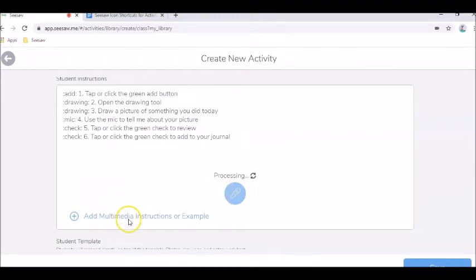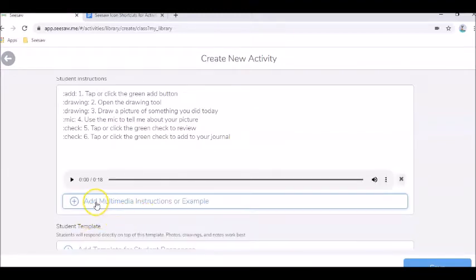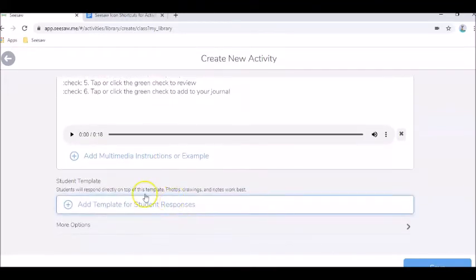Once that's finished processing, you also could do some multimedia instructions or an example here. So if you had a picture of a journal entry that you wanted to model for them, you certainly can. I do not have anything like that. We're not going to add a template in this set of circumstances. We will in the next. So I'm going to go ahead and click Save.